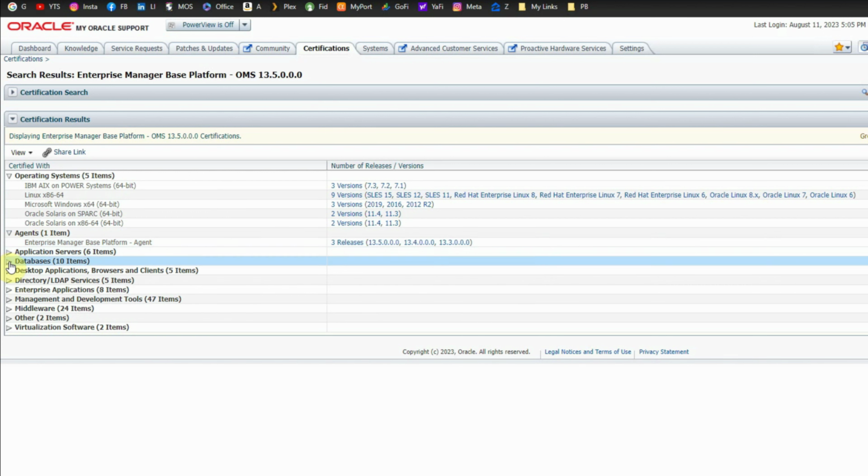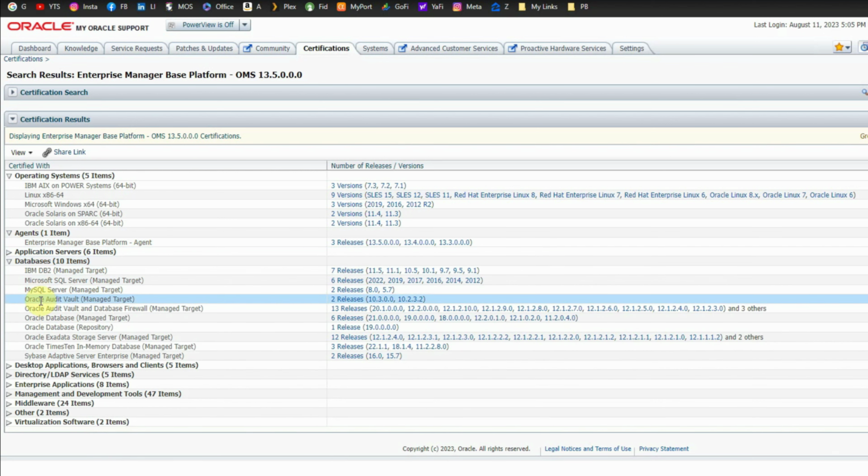Then we'll go to this database section and expand it, and we have 2 things to validate here. This line, Oracle Database Managed Targets. In this line, we can see that OEM 13.5 supports 6 releases of Oracle RDBMS, that is Oracle 21c, 19c, 18c, 12.2, 12.1 and 11.2.0.4 also.